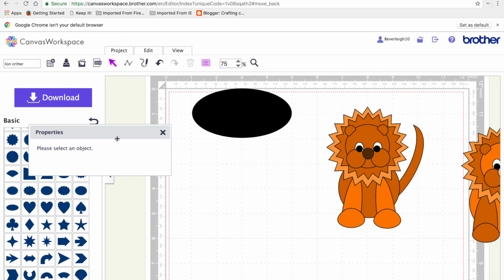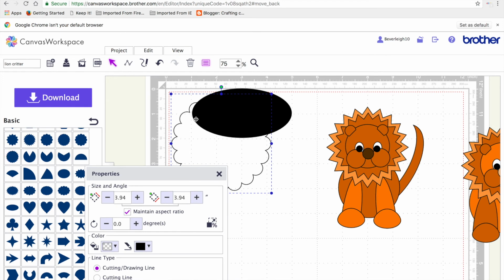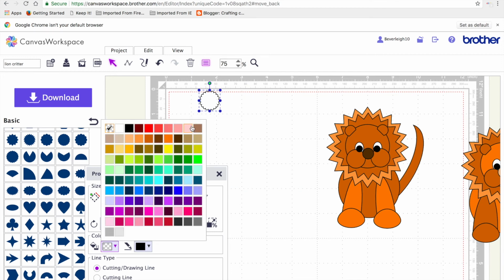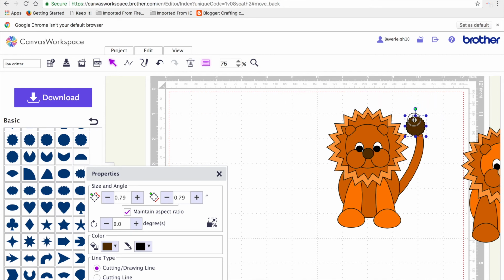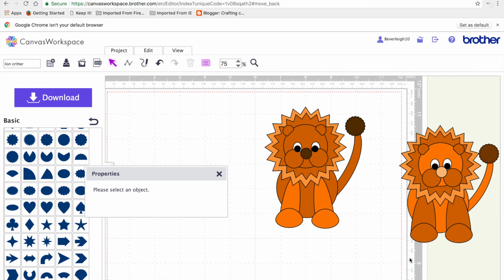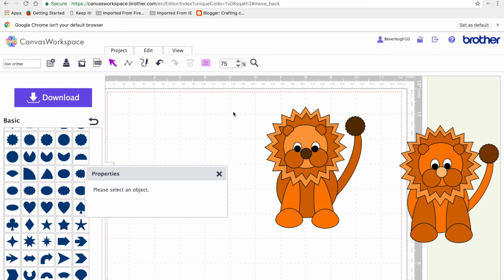Then finally I need the pom-pom for the end. So I need the smallest scalloped circle, which I believe is this one. And we'll just delete that now because we don't need that anymore. And that's going to get resized right down to 0.79 inches, maintaining the aspect ratio. I'm going to change it to a very dark brown so it shows up clearly, and position it at the end of the tail. So now, as you can see, that's our lion shape complete. I might just change the face colour back to that colour again, so that you can see the difference in colours. So there's our lion.